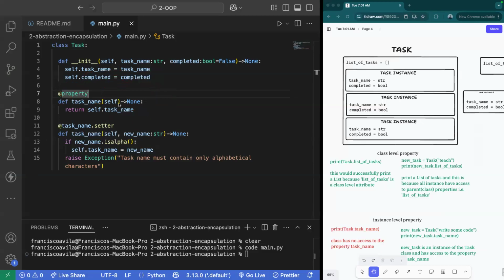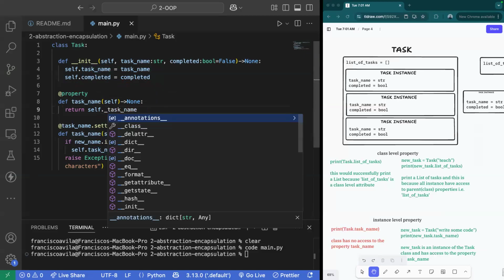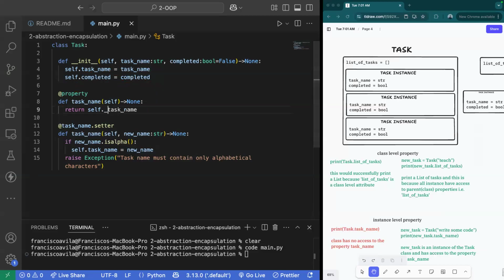So what Nick just mentioned was adding an underscore. If I add an underscore, well, then self.taskName doesn't exist. So where else do we need to fix our code, Chase?